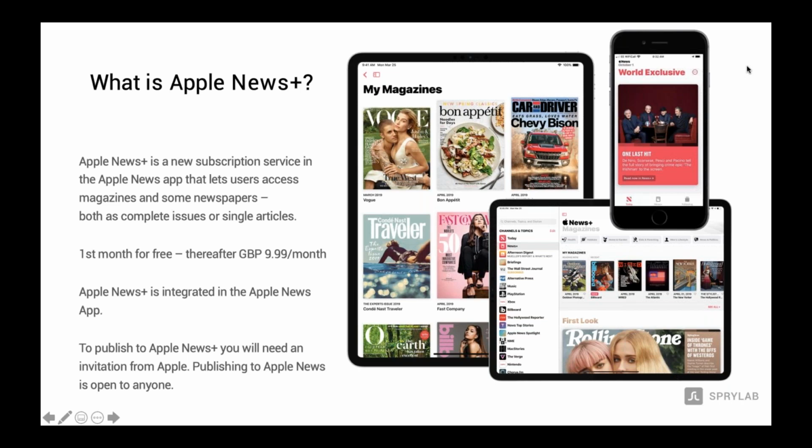From a publisher's perspective, to publish content into Apple News Plus, currently at least, you have to be invited by Apple. So there is no option that you just can publish into Apple News Plus. It is currently at least, and we are not sure if that will change. That is a strategic question from Apple, of course. It is an invitation-only based approach. So you have to get an invitation by Apple to be able to publish to Apple News Plus. However, which is open for everyone, is to publish, of course, to Apple News.